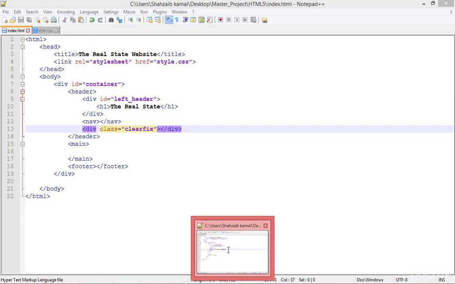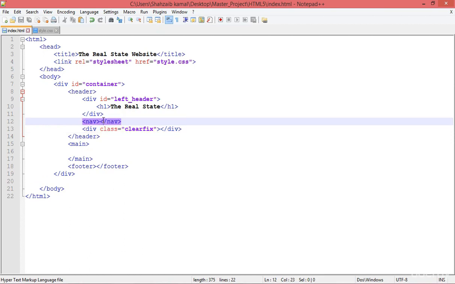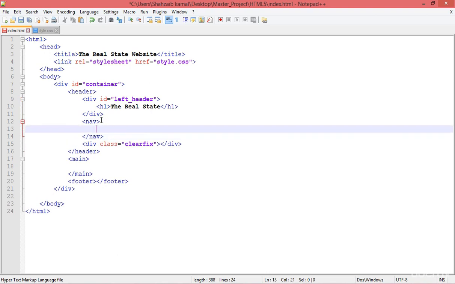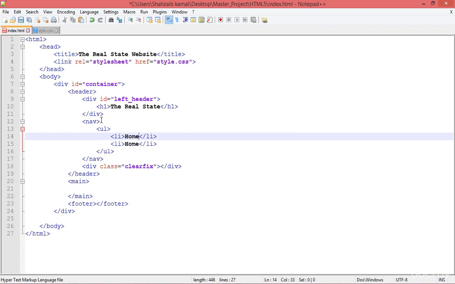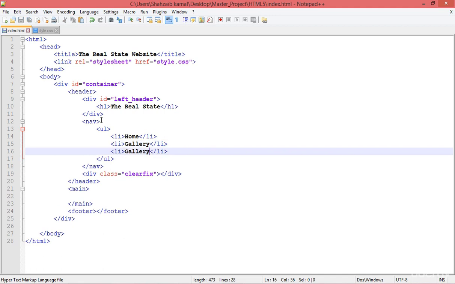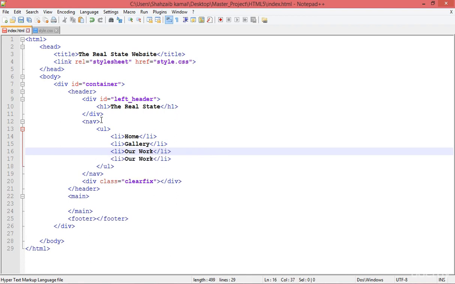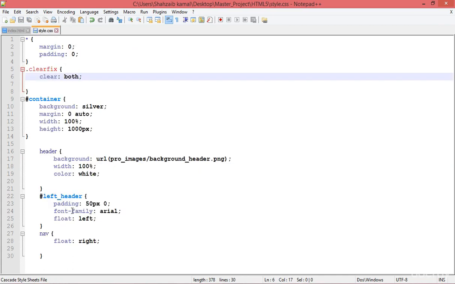So what more do I need? I'm going back to the notepad, and basically I'm creating the navigation too. In the navigation, I'm creating the UL first. Inside the UL, I'm creating some LIs as I'm doing, and in the first one I'm putting home, in the second one gallery, third one our work, and our services, whatever.